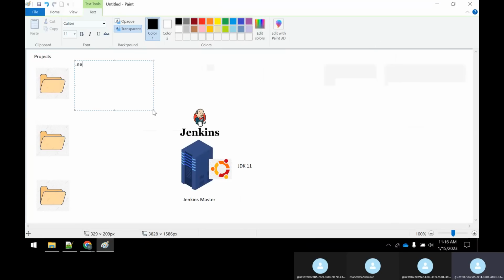This project needs a Windows server, because you are building a .NET application as part of this project. To build a .NET application, you have a build tool by the name MS Build. So an MS Build tool is required, or else you can use a Visual Studio Build tool. You can use either MS Build or Visual Studio Build.